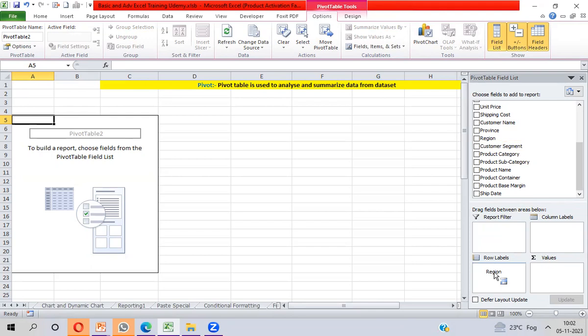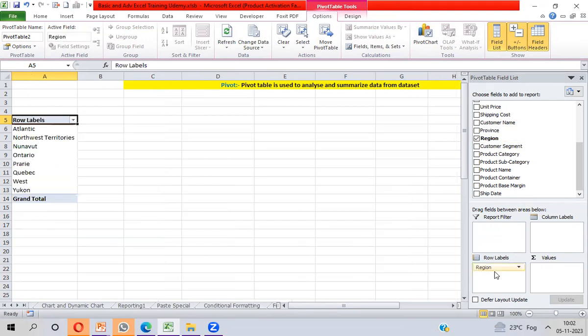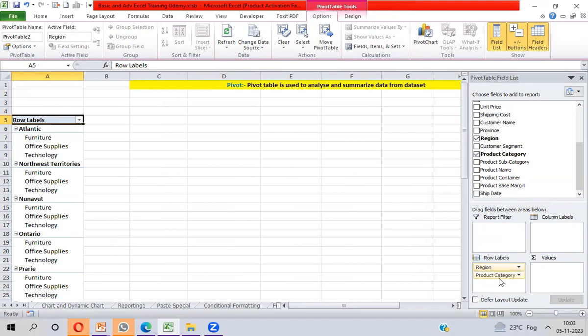Now you can see here, on the basis of region, you have to show the profit and sales. So here I'm taking region. Now on the basis of region, you have to show the product category, so I'm taking product category as well. Now you can see each region has 3 product categories. Now I want to show the sales value, which is available here.